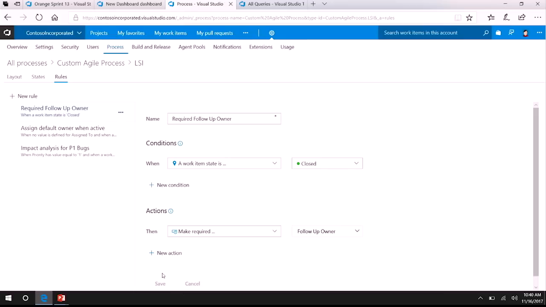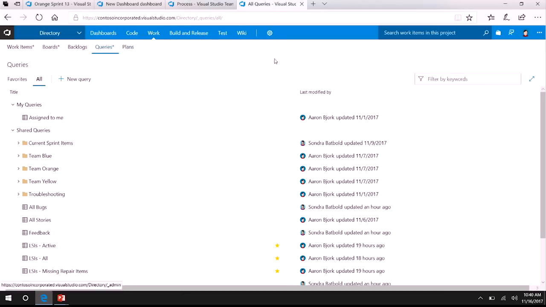Now, let me jump out of the process section, and I'm going to jump over into the queries section of VSTS. I'm going to show you how you can use this LSI work item and also show you how that rule is enforced as well. So let me switch over to my queries hub. The first thing I want to point out is this is the new redesigned queries hub. It's got a lot more capability, and we've pulled that tree, which was smashed up against the left of all your query results, into its own page. We call this a directory page.